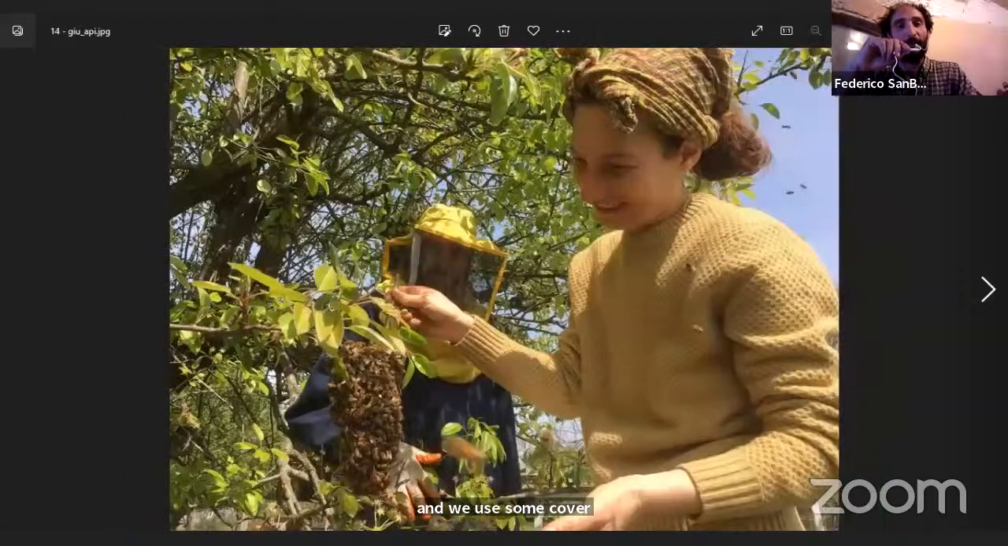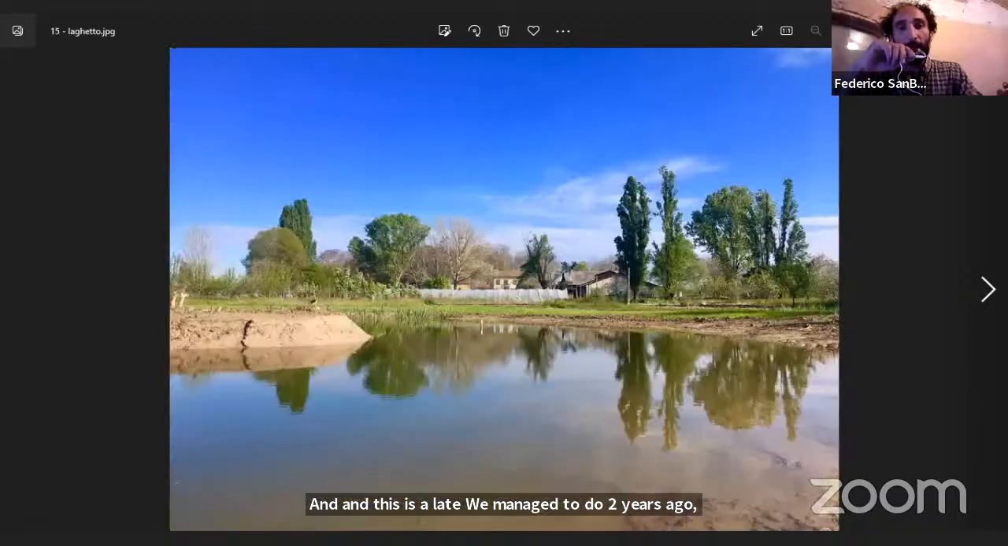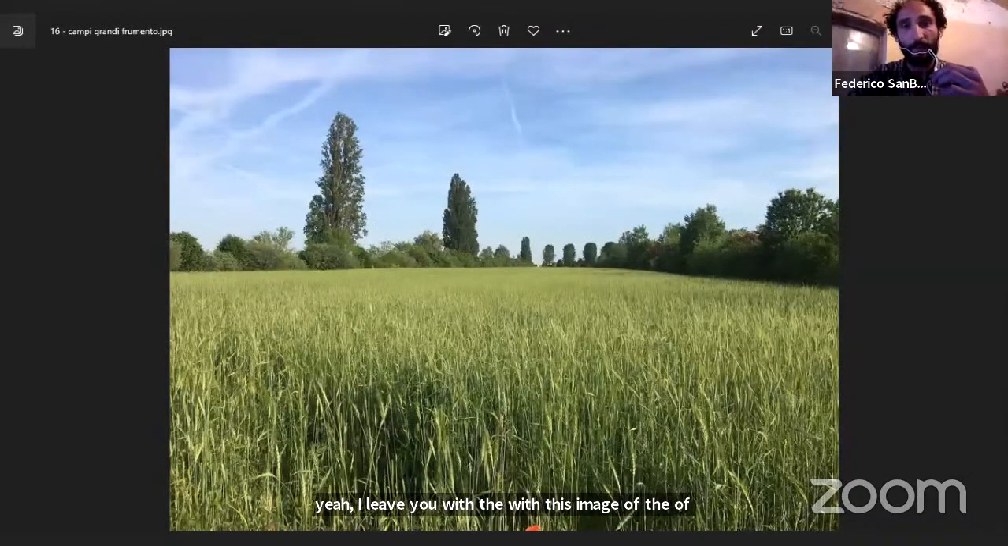We also have some bees. This is my girlfriend Julia, and this is a lake we managed to make 2 years ago, talking about water storage. I leave you with this image of the landscape, of the edges, with the polycyclic plantation on the bottom. So I am back to you.